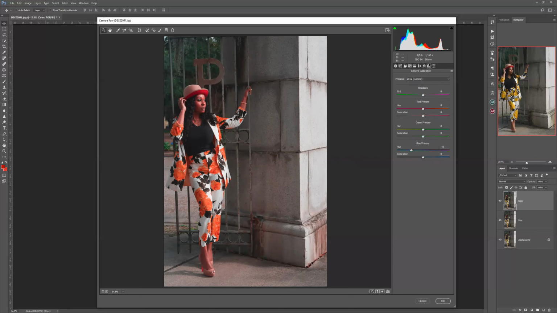Let's go back to the camera calibration tab and see what we can do with the other color scales and the saturations. Green, see what the green is doing. This orange. Shadows. That's an orange. You see that? Oh, that's Cheeto orange. We don't want that. It's too much. All right, let's go back.